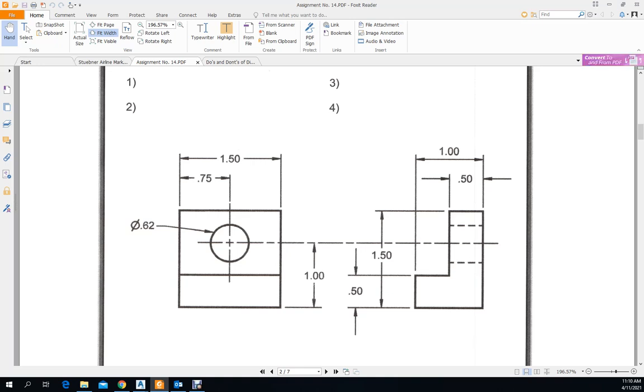So I would have taken this center line and cut it off right about here, and then maybe cut it off right about here, taking out all this center line right here. Okay, that's two. Let's see, what else do we have going on here?